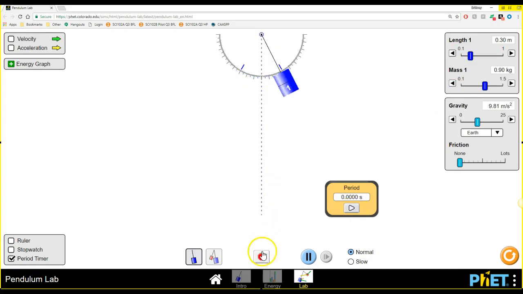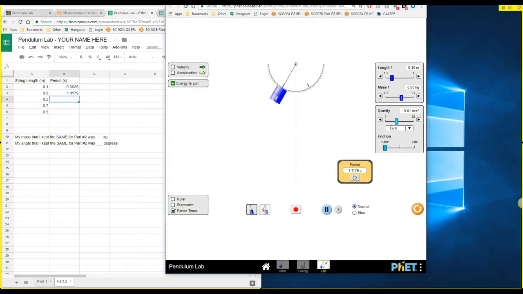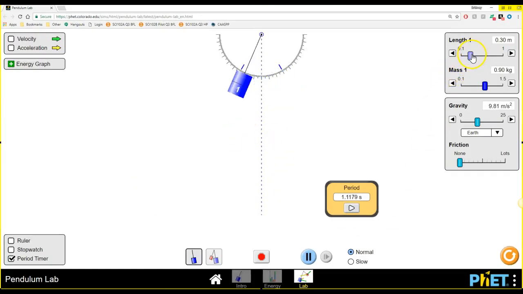Once more, actually, sorry, I'm going to reset this and make sure it's at 30. I'm going to go ahead and press play. And how long did this trip take? How long did this trip take with a longer string? Yeah, perfect. So 1.1179.